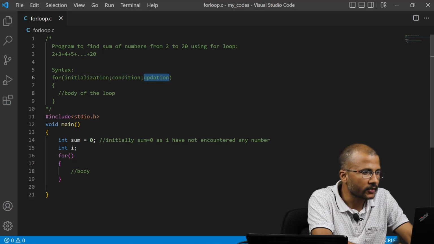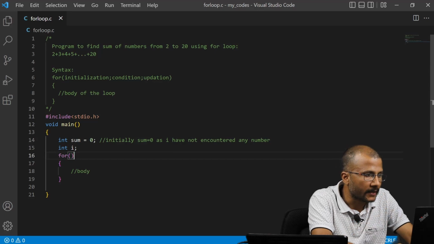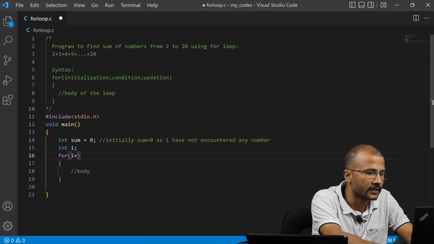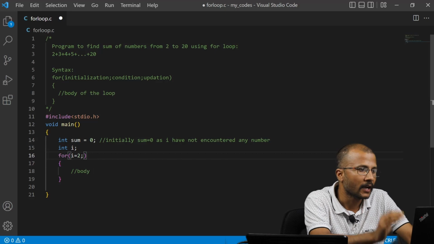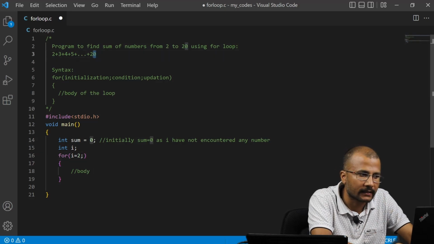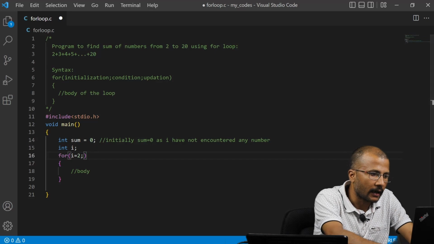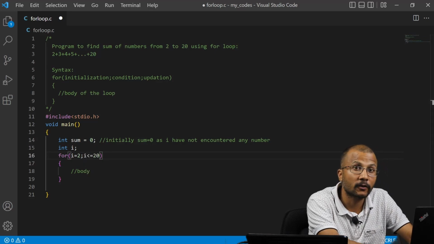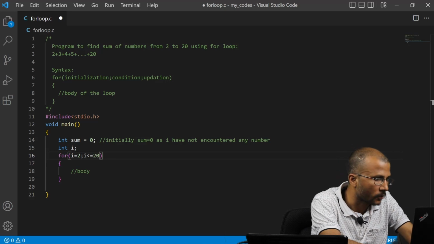Okay, so initially what is the value of i? The first value that I need to add is 2, so I can initialize the value of i as 2, so I can write i equals to 2. This is my initialization, right? What is my condition? I will go up to 20, right? So I can write i is less than equals to 20. Okay, i cannot be 21, so I need to go up to 20.